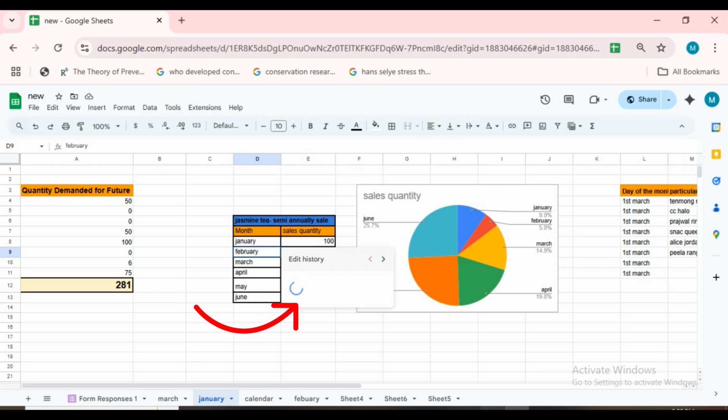A small window will pop up showing who made the last changes, what was changed, and when. Use the arrow to scroll through previous edits for that cell. This is perfect for team projects, shared reports, or just making sure no one accidentally changed something important without you knowing. And that's how to check edit history on any cell in Google Sheets.